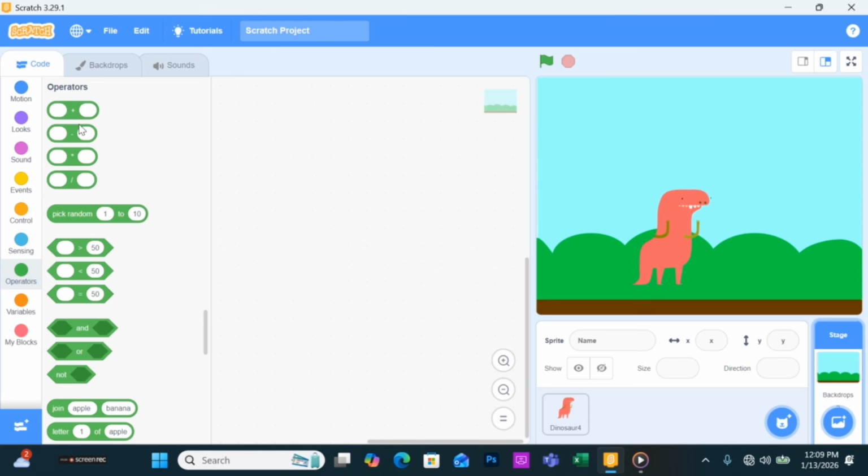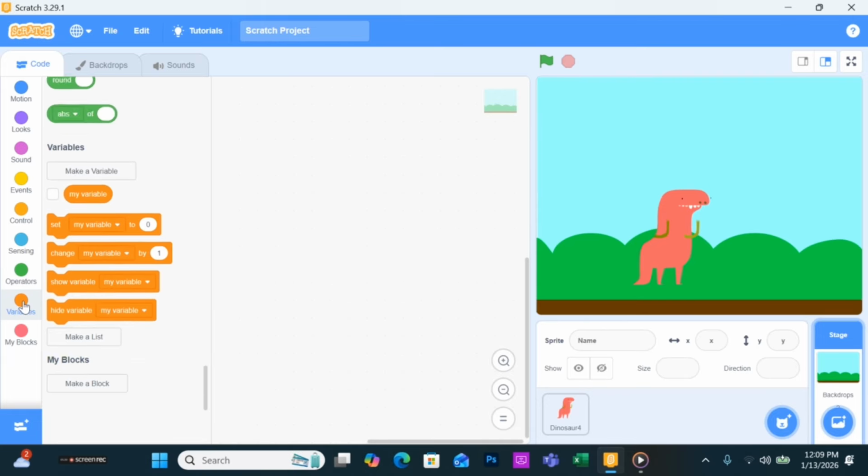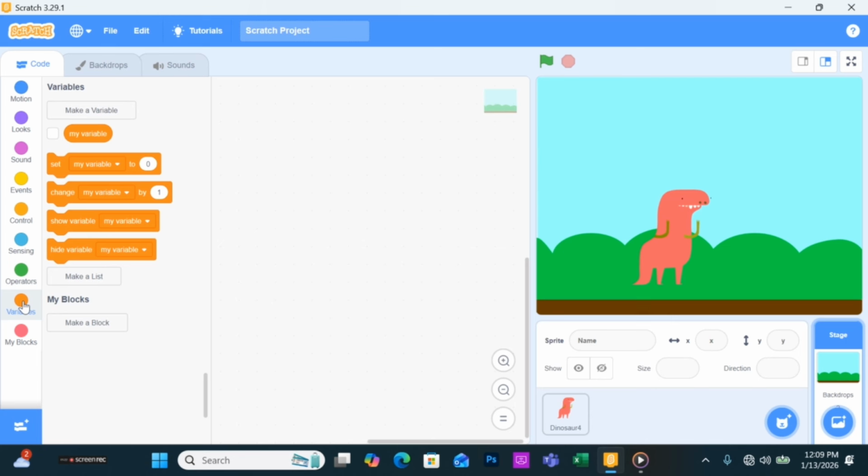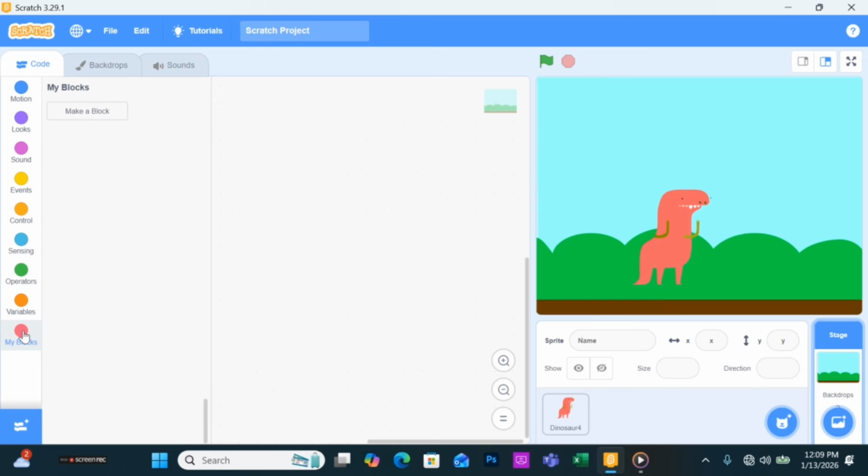Okay, so now look at here, there is an addition, multiplication, division, and subtraction block here, and greater than, less than, and is equal to signs are here. So basically if you want to make a project that is related to your maths subject, then you can use this operators block. Okay, after that there is a variables block. If you want to set your variables, get some input and show the output, then you can use the variable block here. And the last thing, there is my block. If you want to create your own block, if you are using any blocks recently, then it will show here in my blocks area.